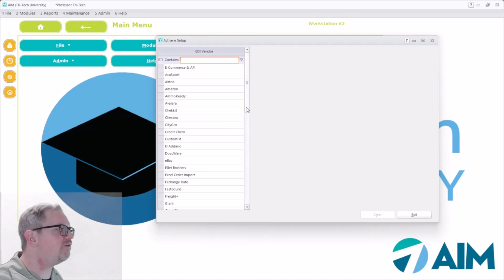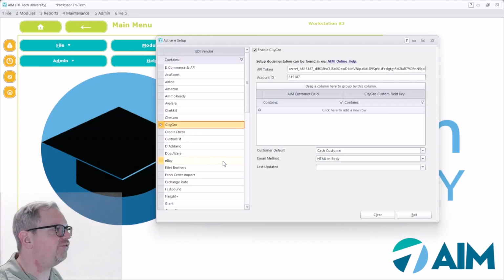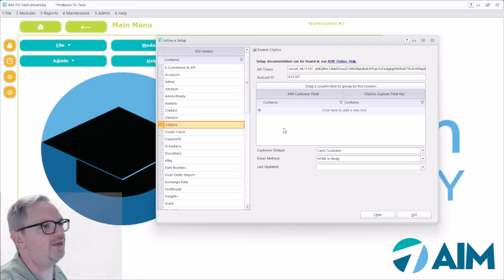Here in Active E Setup, over on this list are all the various services that TriTech integrates with, and let's just go alphabetically. That's probably going to be the easiest. We'll start right here with CityGro. So if you are using CityGro's services, once you are connected and have an account with them, you will come over here and you will enable that CityGro option. From there, you'll plug in your API token that you can generate from your account online with them, as well as plug in your account ID.